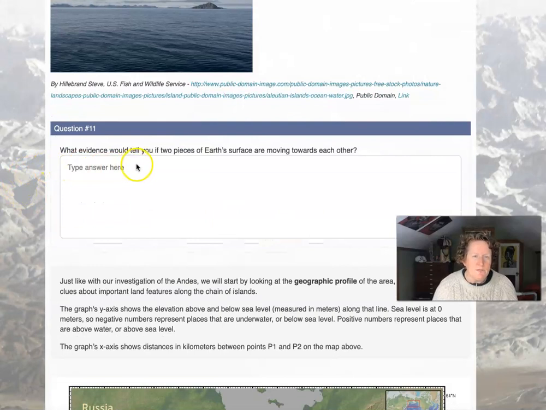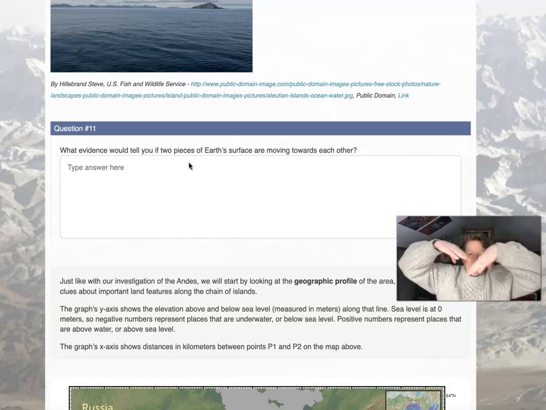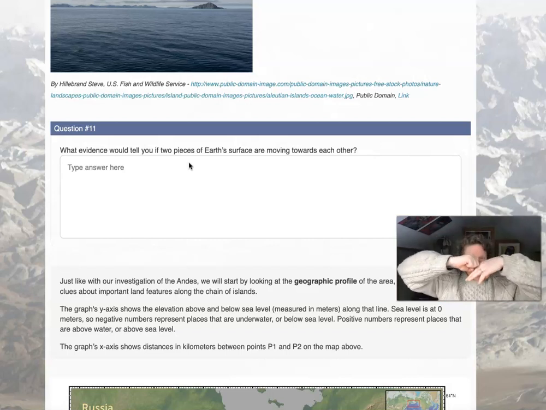What evidence would tell you if two pieces of Earth's surface are moving towards each other? Well, we just looked at this in the previous lesson. We saw that there was a trench where one plate is diving underneath the other, and we saw that there were mountains, and those mountains could be underwater.